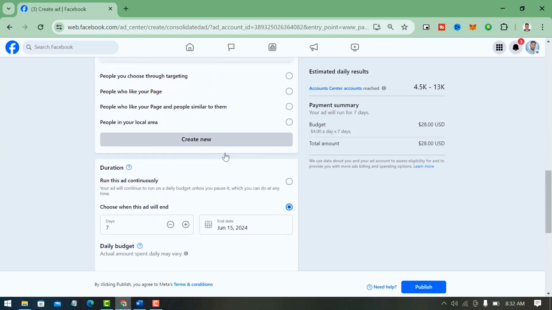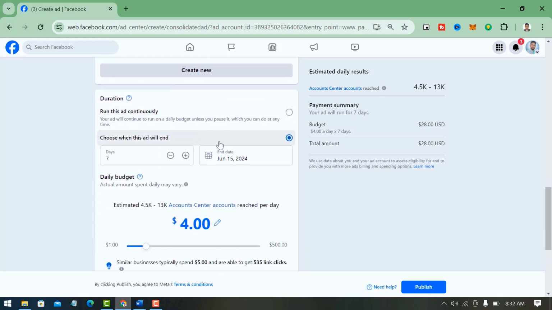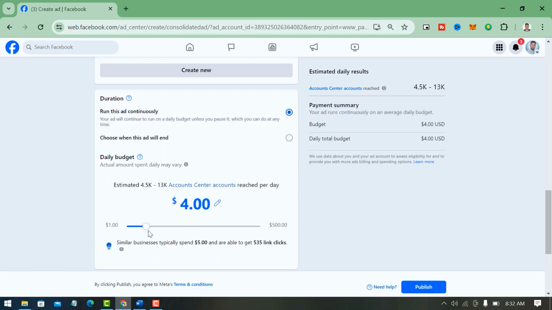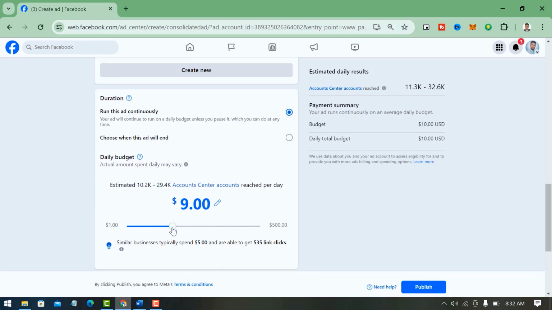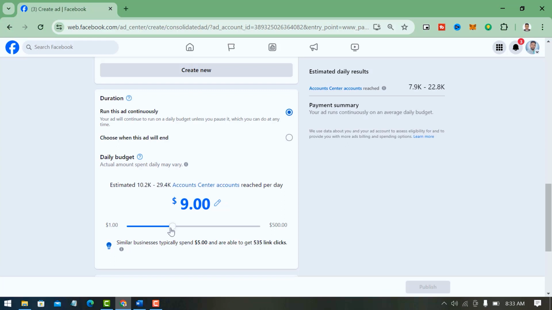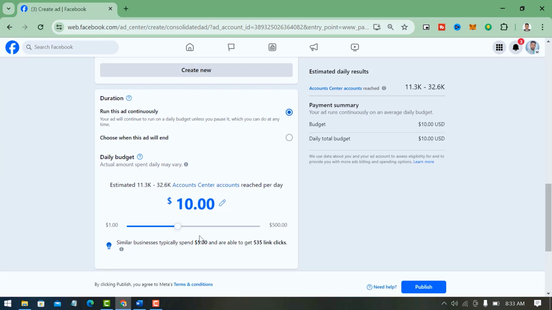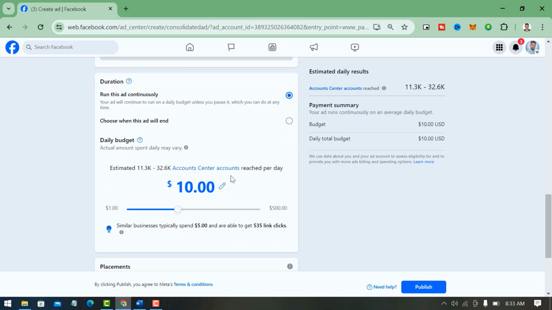Then you have to come to the duration. For the duration, if you want to run this ad per day, you have to select this one. After that, you have to select the range of cost, how much you want to spend per day. So per day I want to spend like $10, right? So it will be like that.